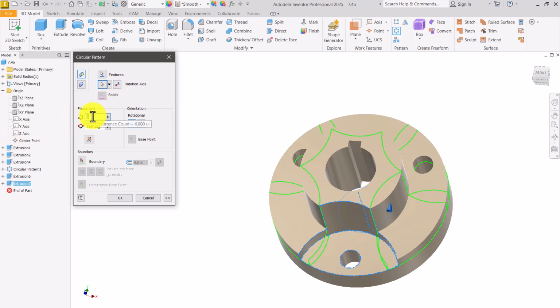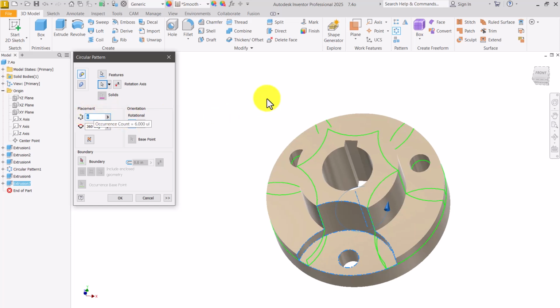Now I tell it how many I want. 6 is way too many. They're overlapping each other. If I say 4, you can see it highlights 4, but then that kind of messes with those holes. So I'm going to say 3. And you can adjust it here, we're going the full 360 degrees around the part. Depending upon what you're doing, it could be 270 degrees or 180 degrees or something like that.